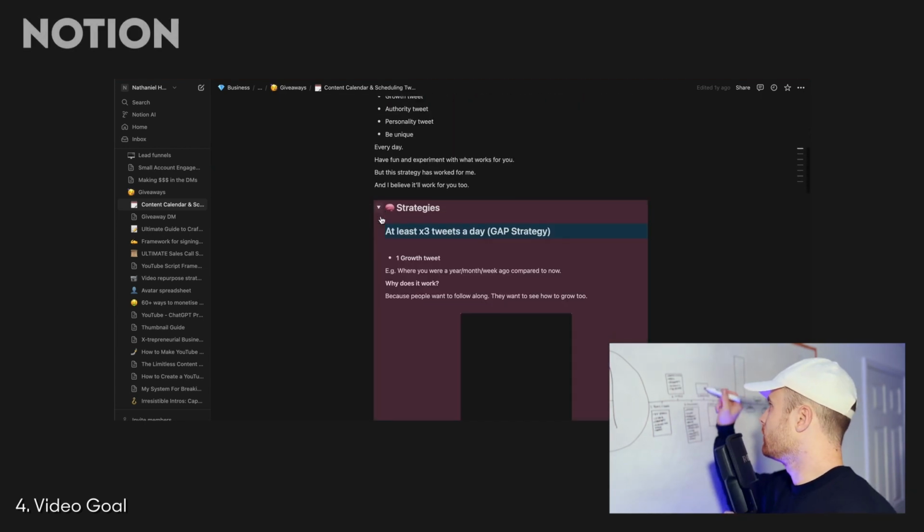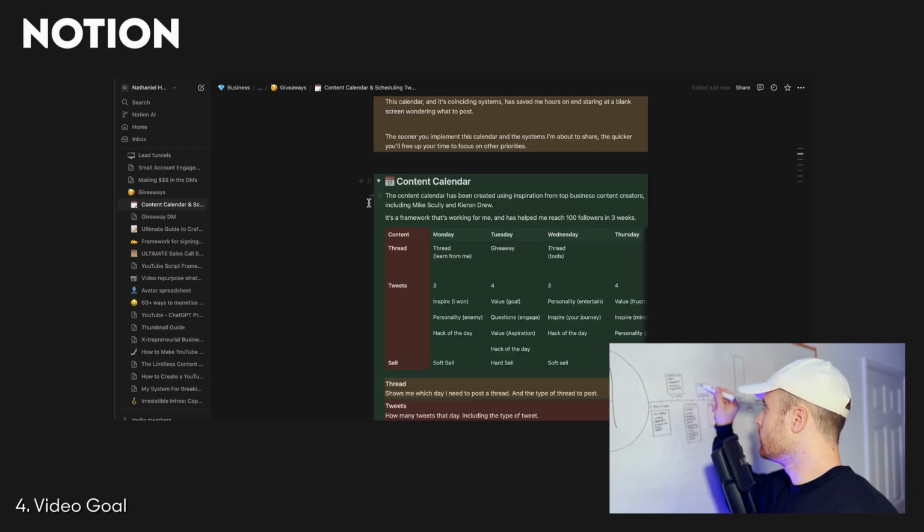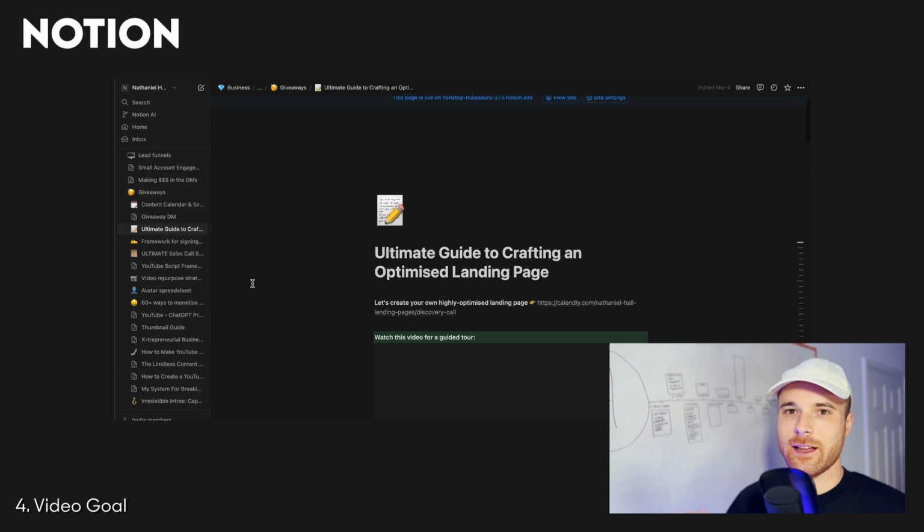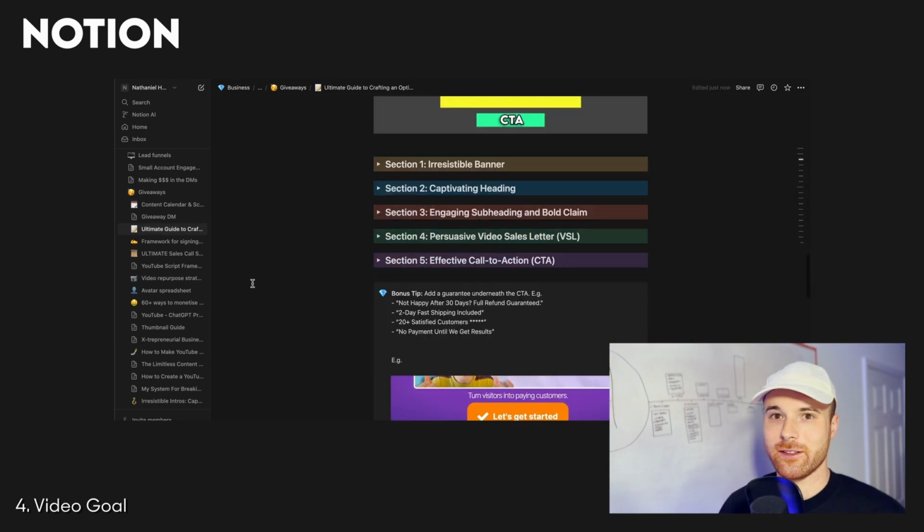And I like creating all of my free guides on a tool called Notion. And Notion allows you to create nicely designed pages with a pretty slick user interface.